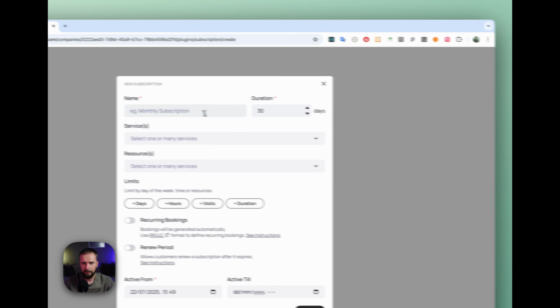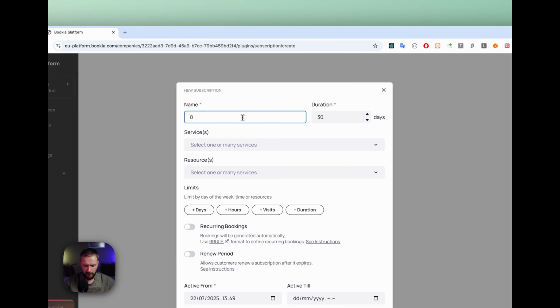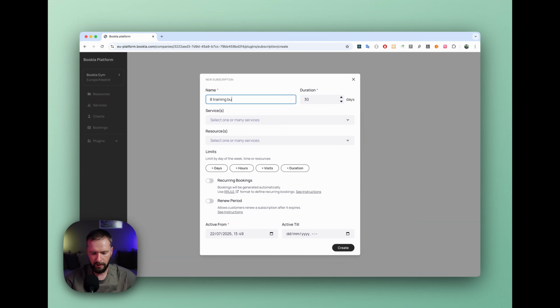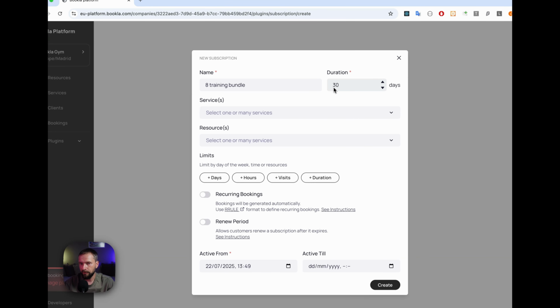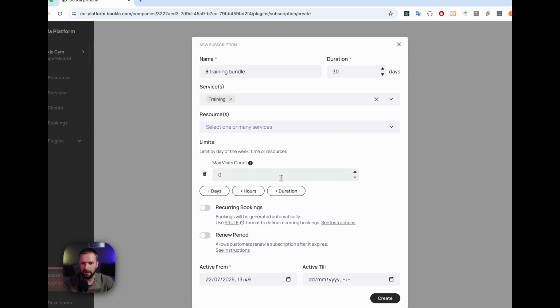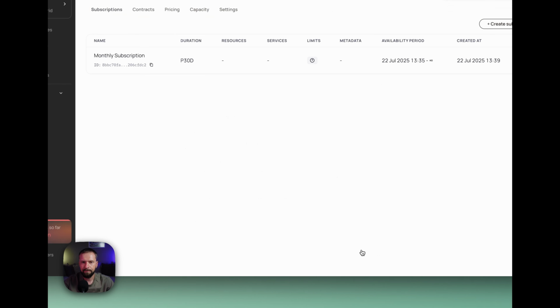Click create, and let's call it 8 trainings bundle. So the duration will be 30 days, and for services let's select training. And we don't need any other limitations, but only the visits count, because we don't want our customer to use more visits than 8. So just click create.